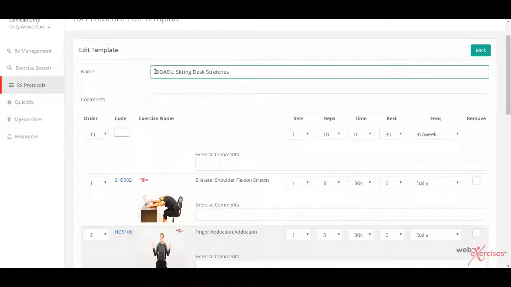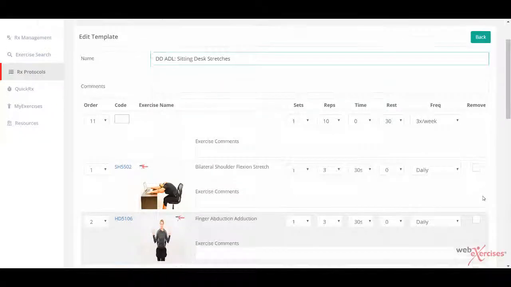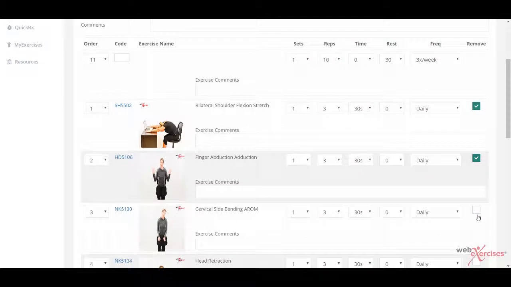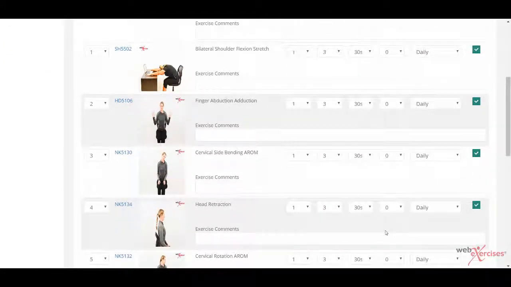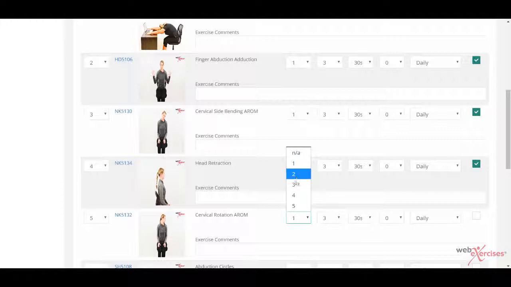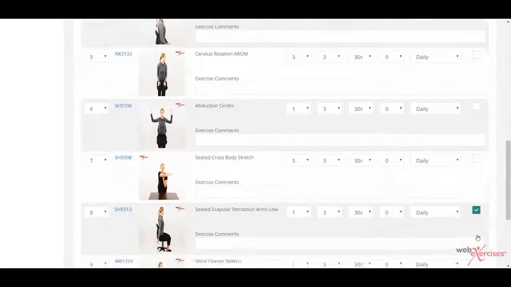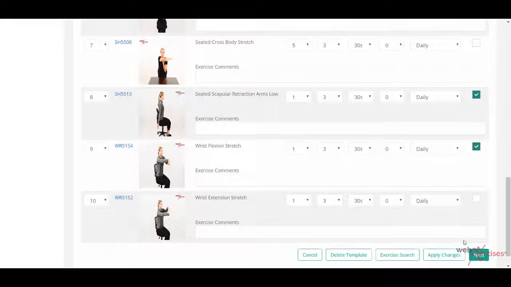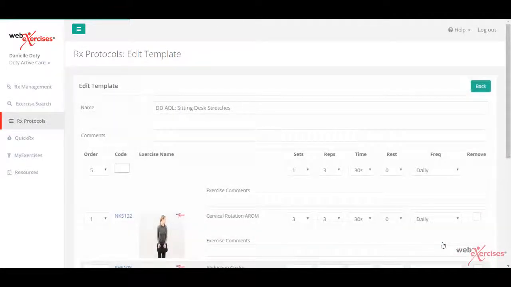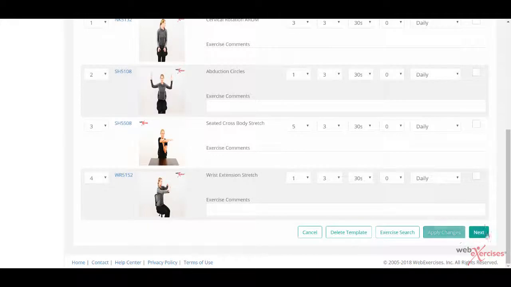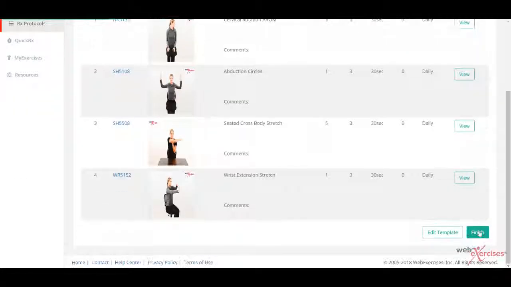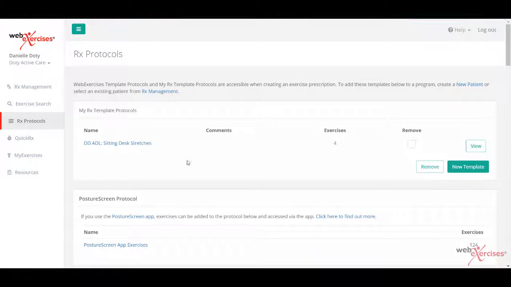You can add your name to the existing template name just to kind of differentiate it. You can also jump in, we'll remove some exercises out. You can adjust any of those sets and reps, that way it is stored to your liking. And then just go ahead and apply those changes. And we're going to go ahead and finalize it one more time, hit next, and finish. And now you'll notice that we have added our first template to the custom templates section.